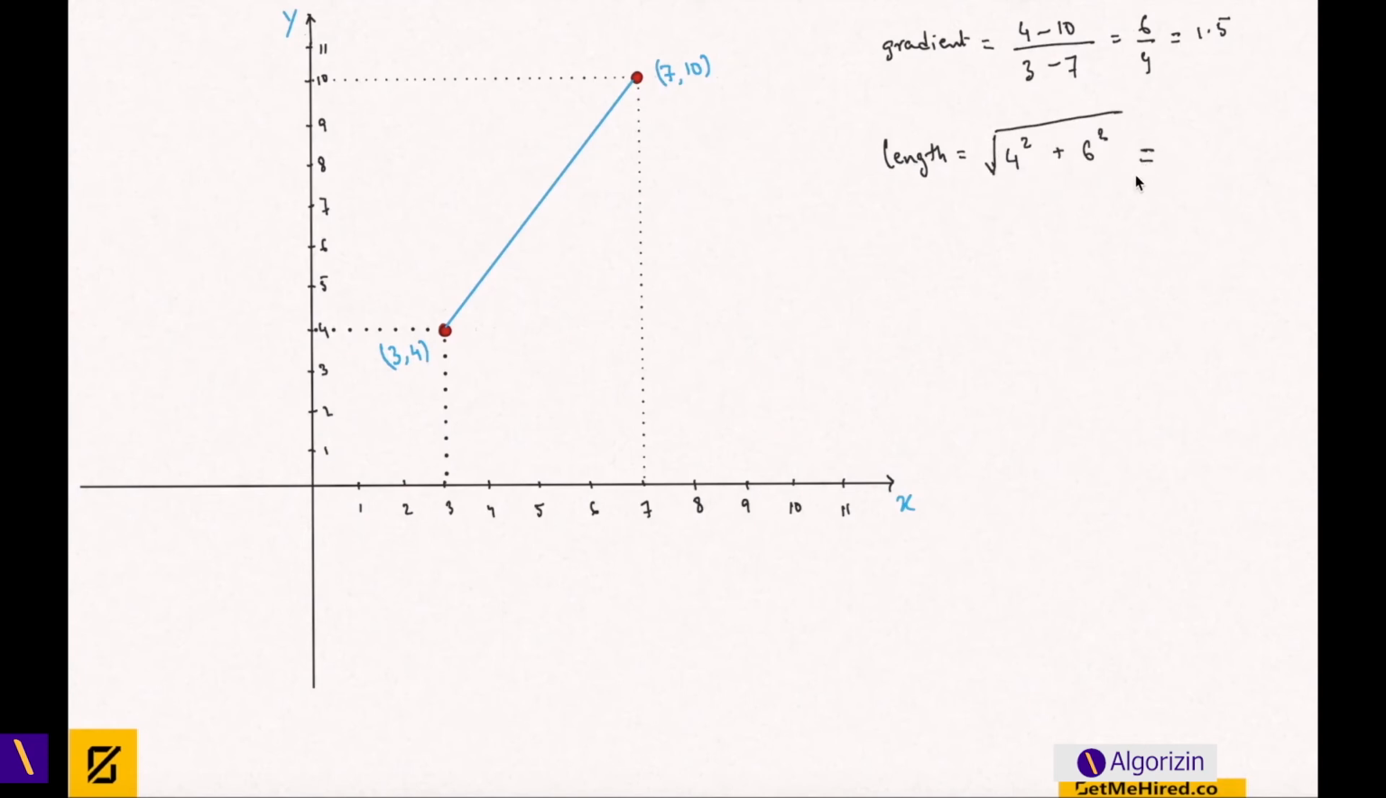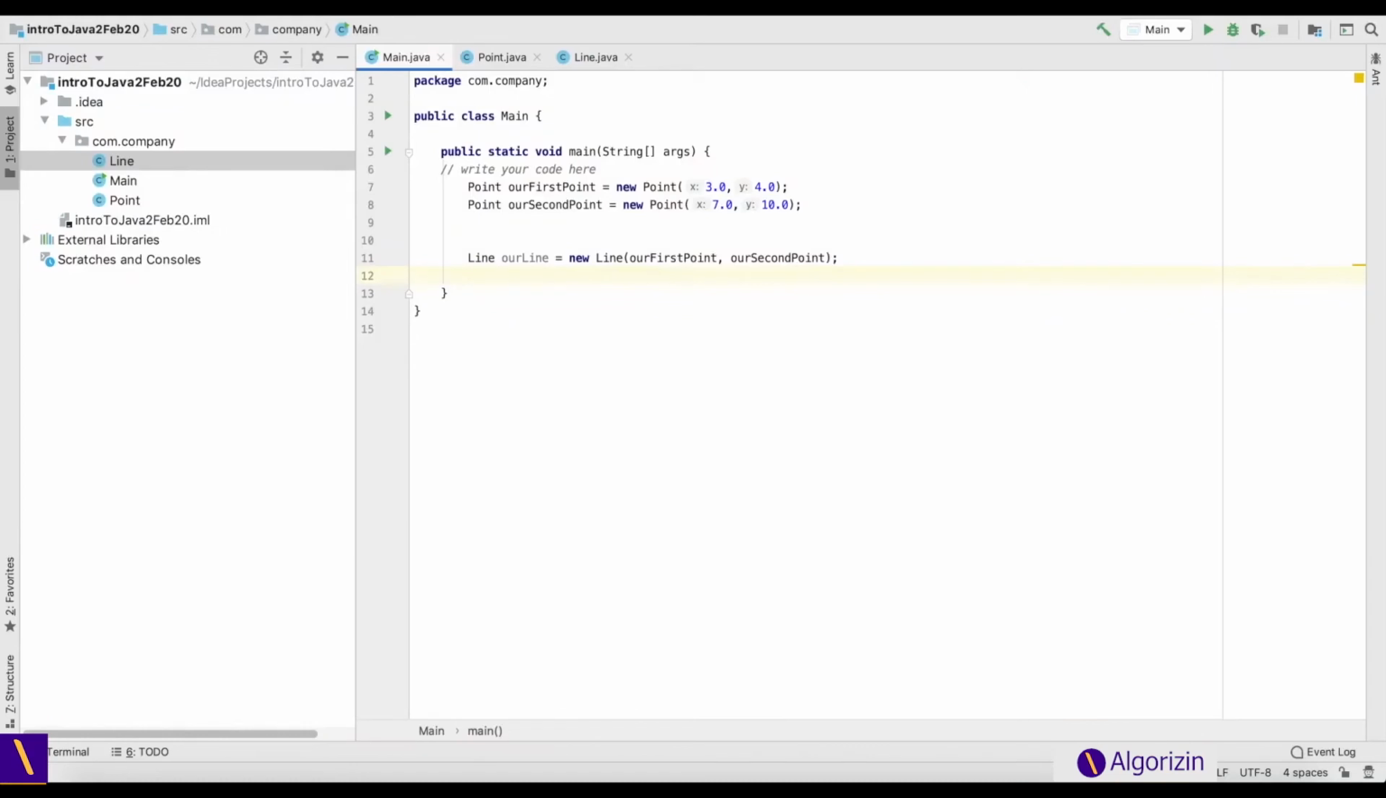And that would be 16 plus 36 root over. And if you put this in a calculator, you'll find 7.2111. So these are our results, 1.5 and 7.2111. So let's see if our methods for the line actually work.